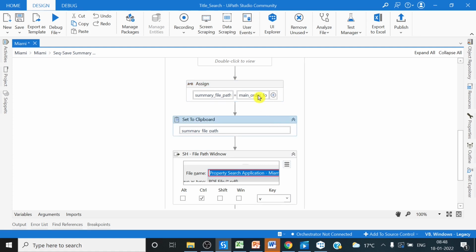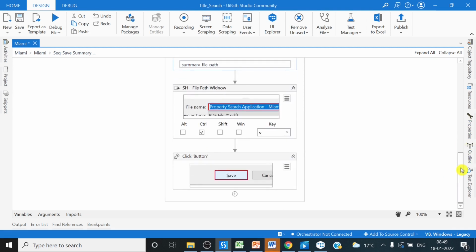This is how the structure should be, and then you assign this variable value to the UiPath set clipboard activity, and then you use the UiPath send hotkey and rename that, then send Control V and then click on the save button on the Windows file save panel.